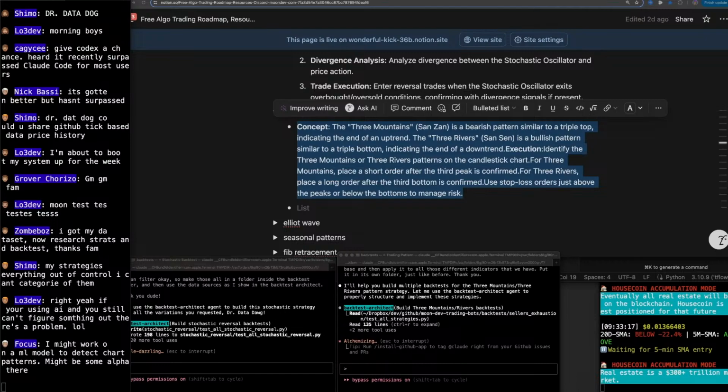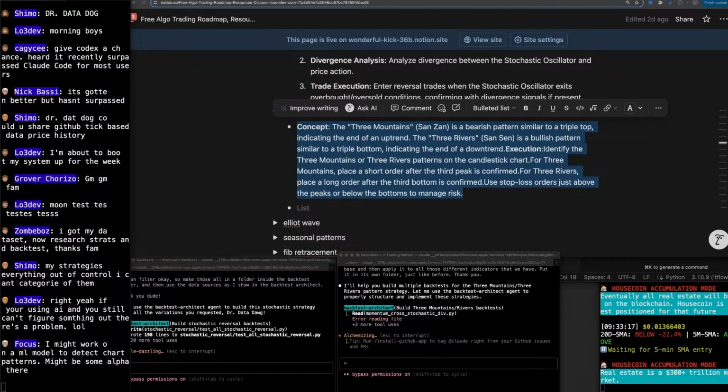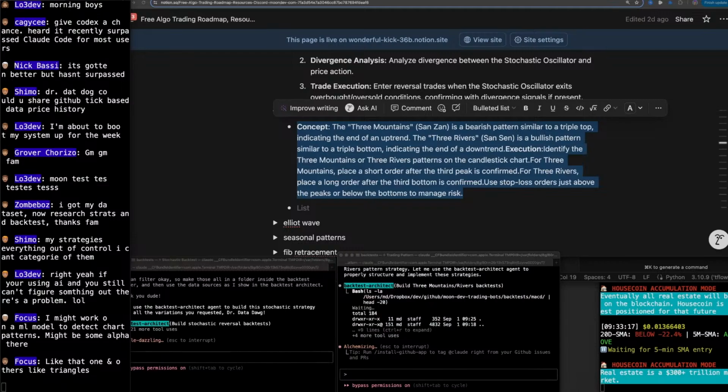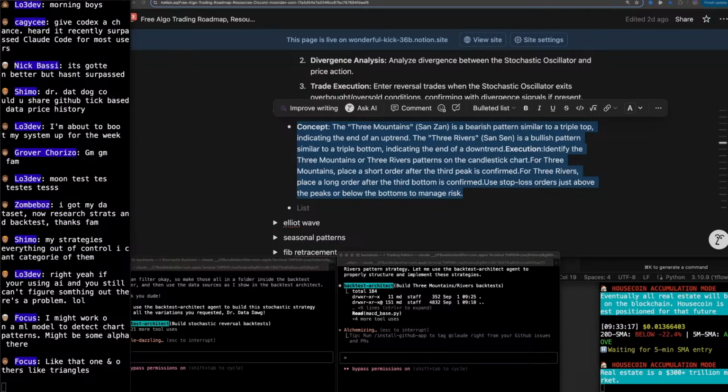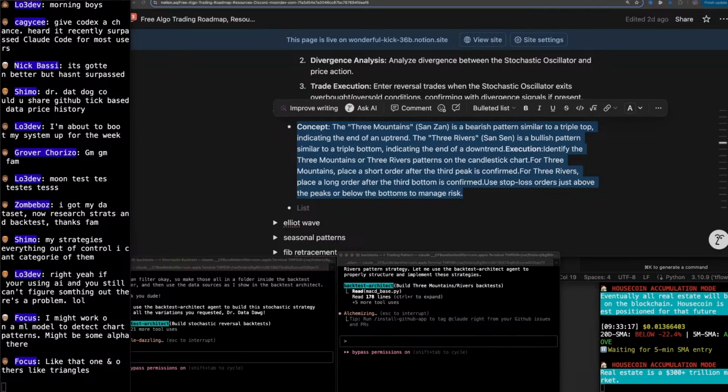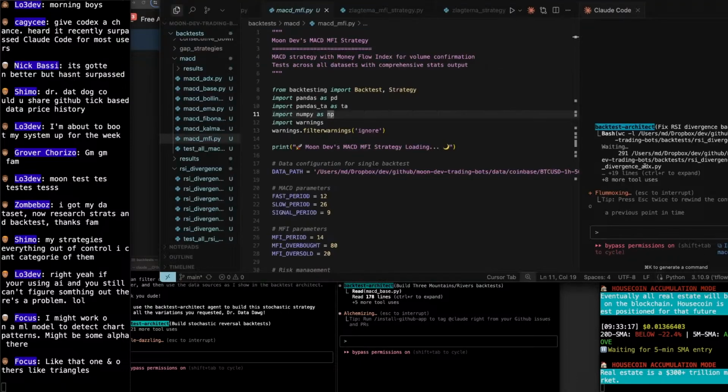I might work on an ML model to detect chart patterns. Might be some alpha there. Absolutely, dude. This three mountains one needs some sort of chart pattern predictor, which is interesting. I wonder if we can figure it out here with Claude.